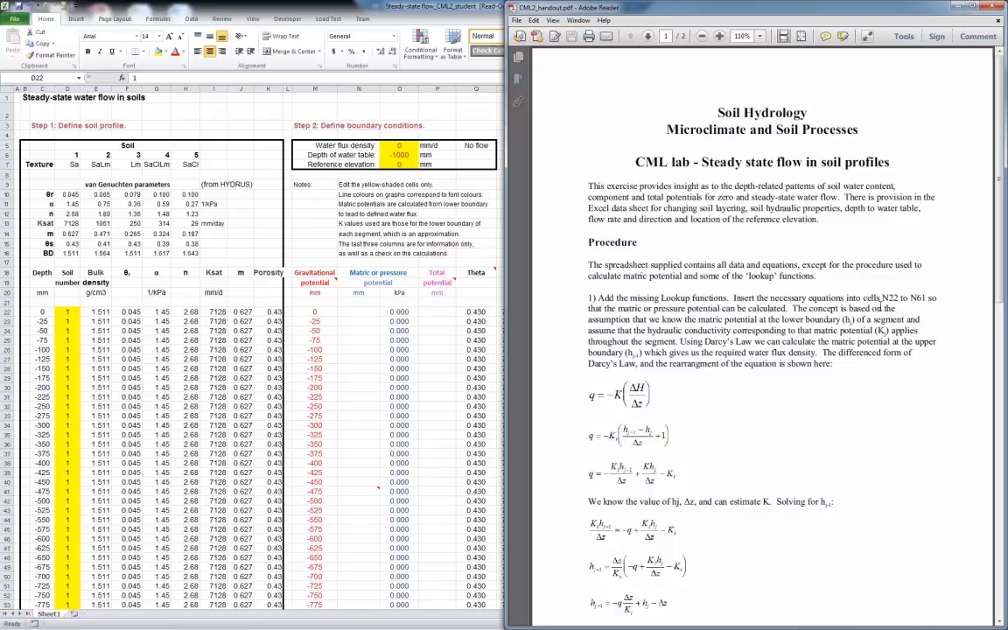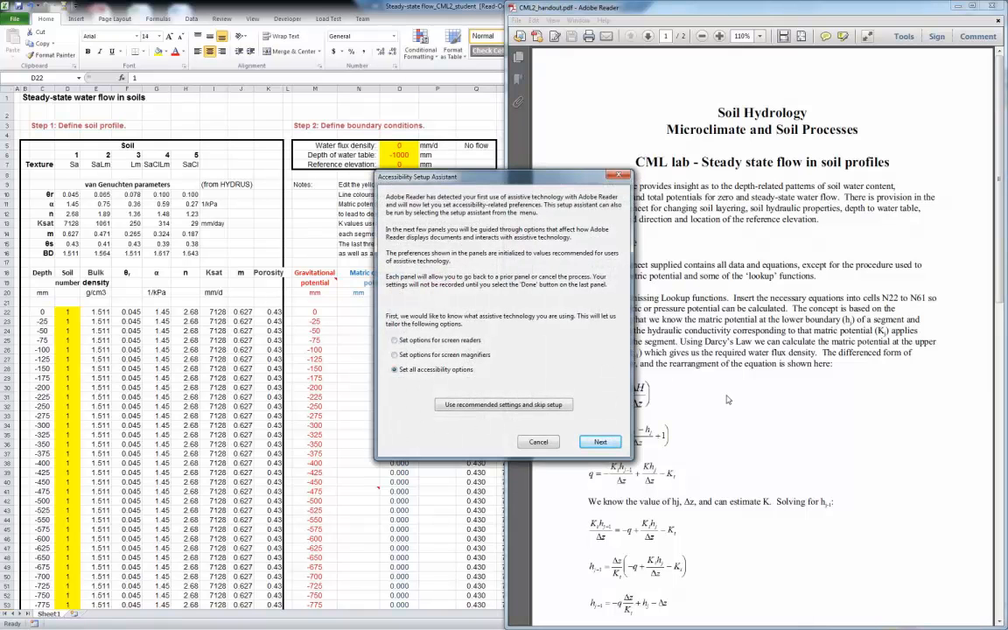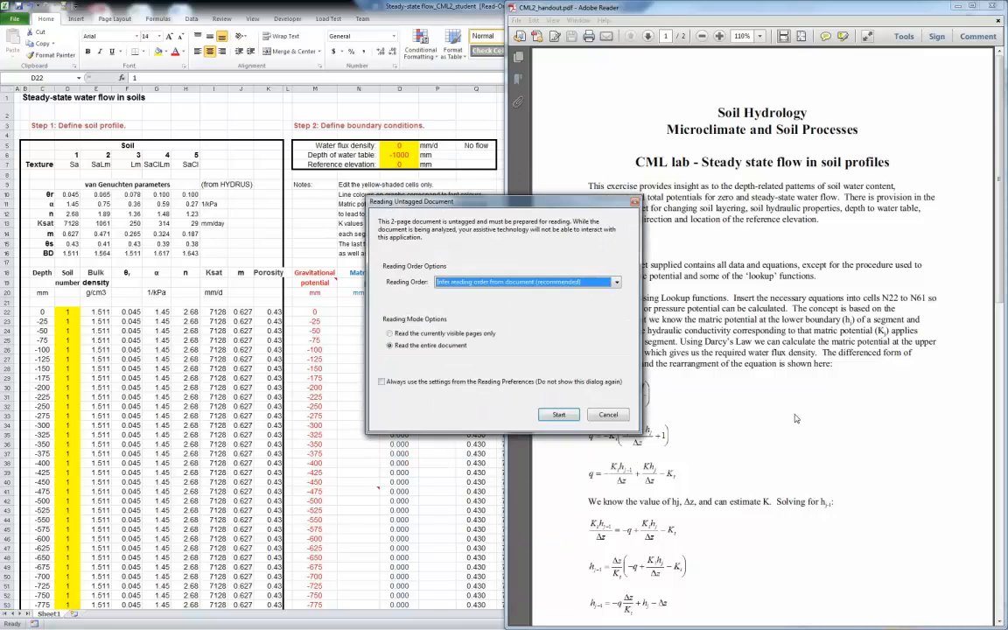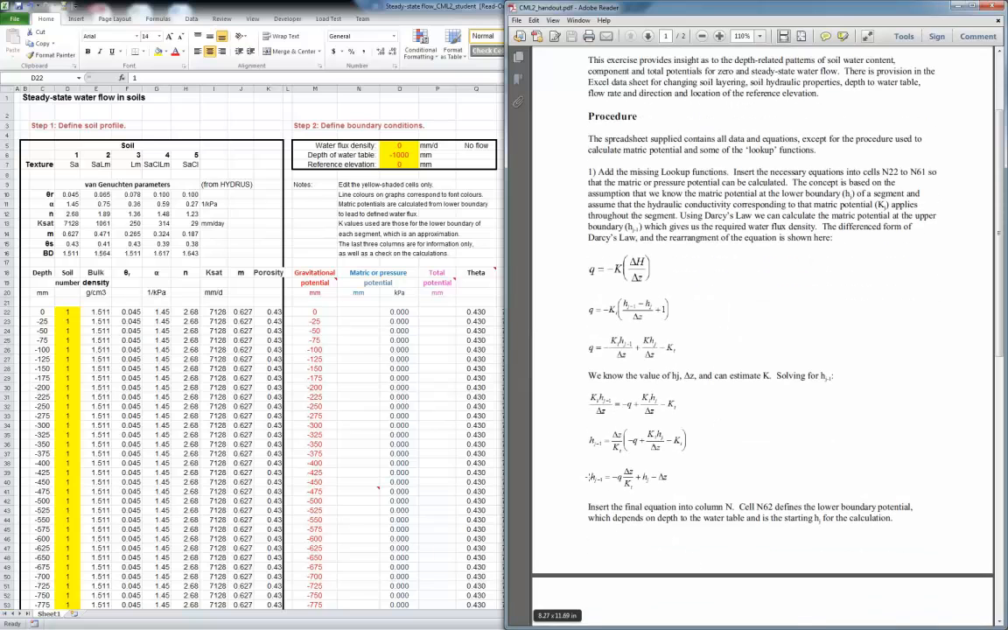Insert the necessary equations into cells N22 to N61. Right, so we're referring to the matrix potential equation, which, if you scroll down, is this function over here. That's the one we need to enter.